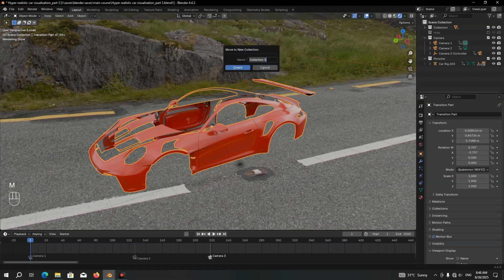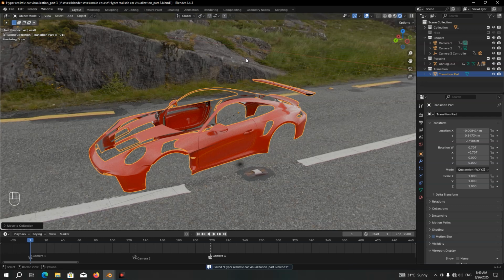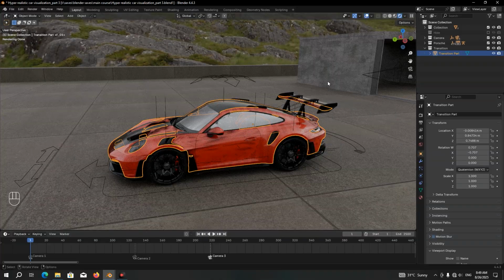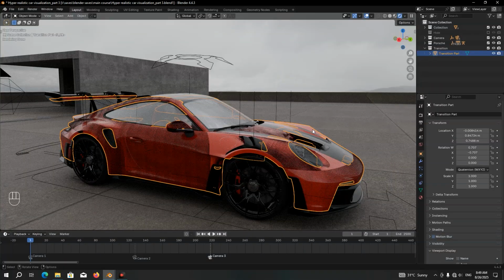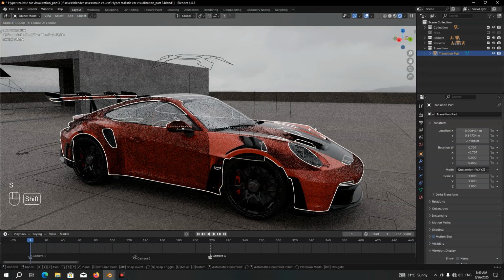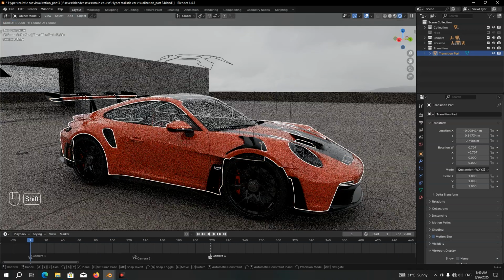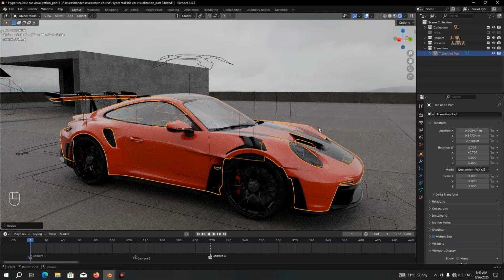Press M, move it into a new collection and call it transition, so that we can easily find it from here. Now exit the isolation mode where we come up with a minor issue. This happens due to the intersection. To fix that, press S, hold down the Shift key and just slightly scale it up. And this will solve the problem.